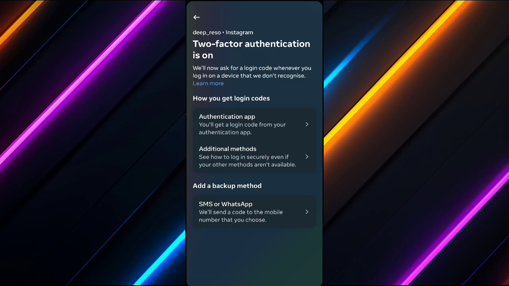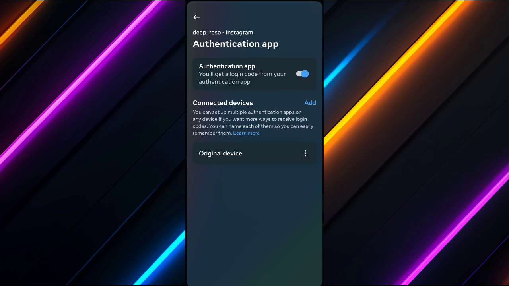After that, you have to click on the authentication app, okay? After clicking on it, click on this toggle button, okay? You can toggle it off. So I'm going to click on this.